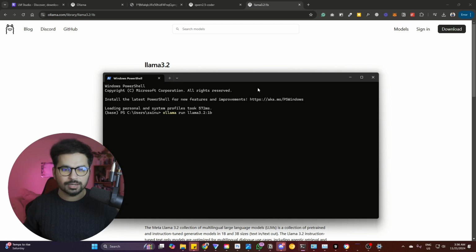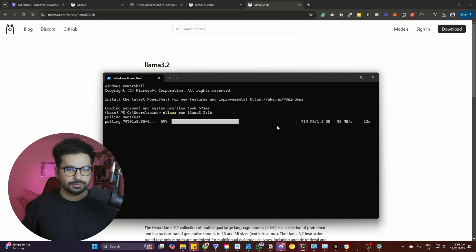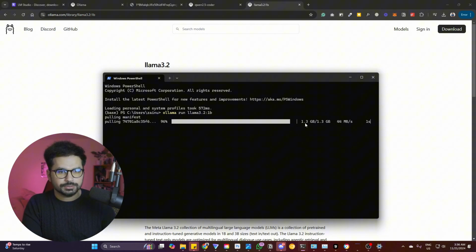I have already installed LLAMA 3.2, I think 7B, but I'll install this one just to give you an idea. This is how it will install. It will keep installing and will need 1.3 GBs. My internet is good enough right now, I think it's 53 or 54 MBs per second, so it will just take a couple of seconds to install. As soon as it is installed, we can interact with it, run it, and ask it some questions, and it will respond. I think it's installed. Perfect.